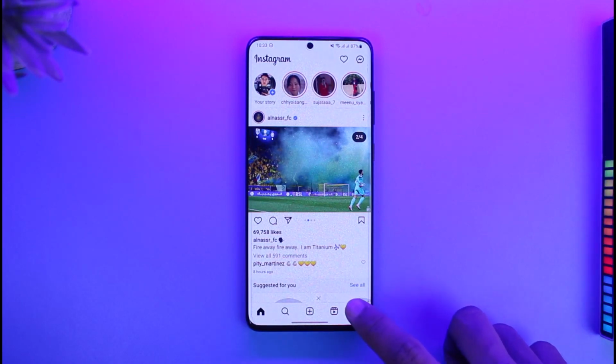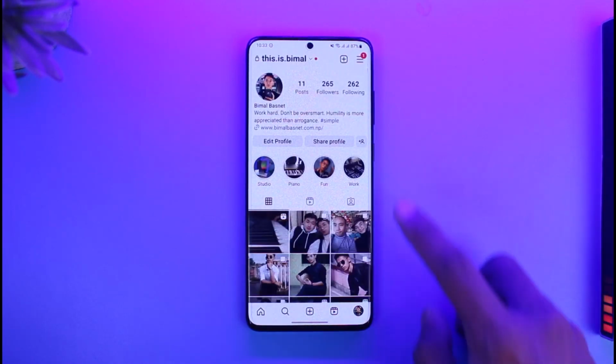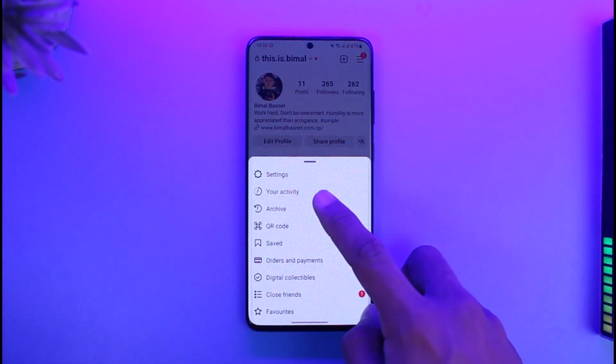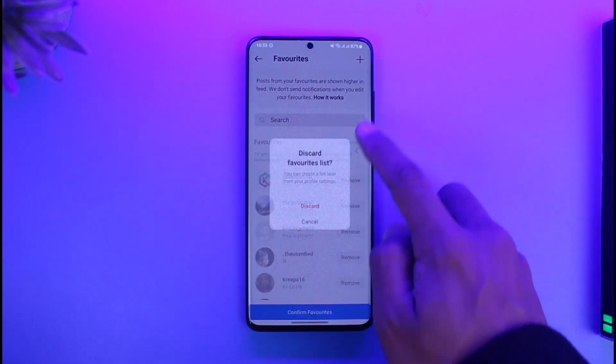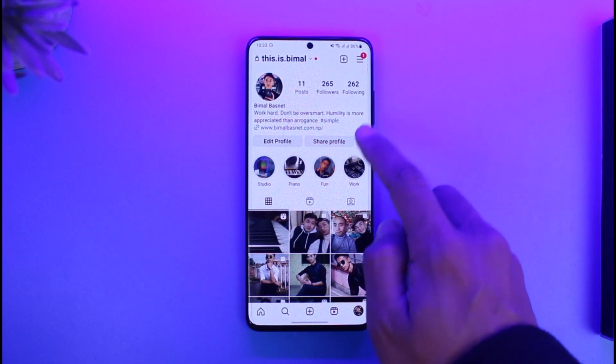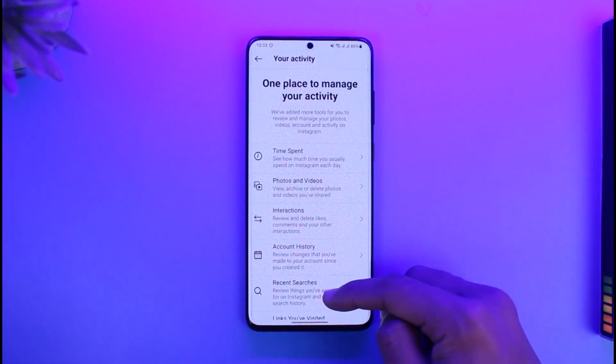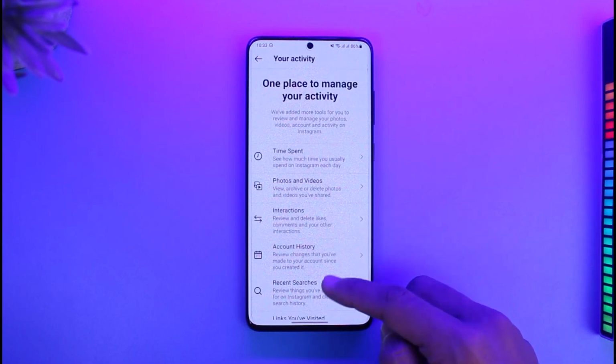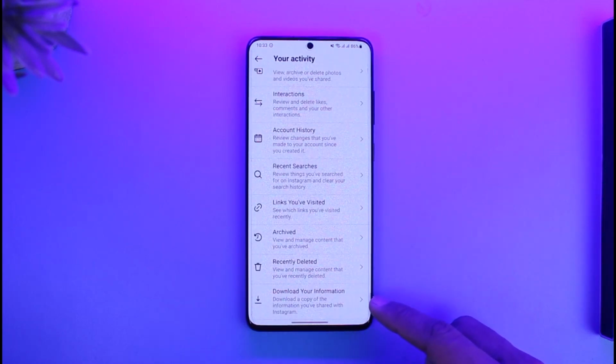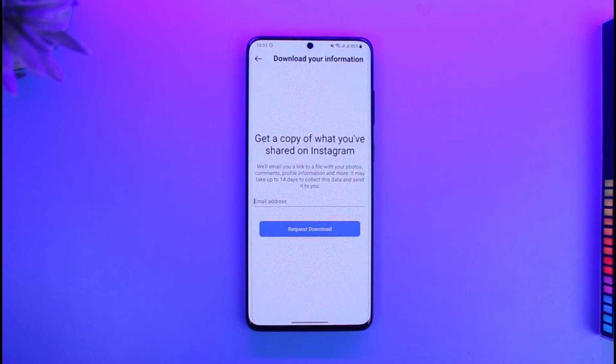For that, you have to come back, then come to your profile page from here, then tap on the three lines icon from the top right, then go to the option called your activity. So just let me come back over here, then I'll just go to the three lines and then go to your activity here. Once I come to the your activity tab, scroll down, and then over here under it you'll find the option that says download your information, right? So you want to go ahead and tap on that option.